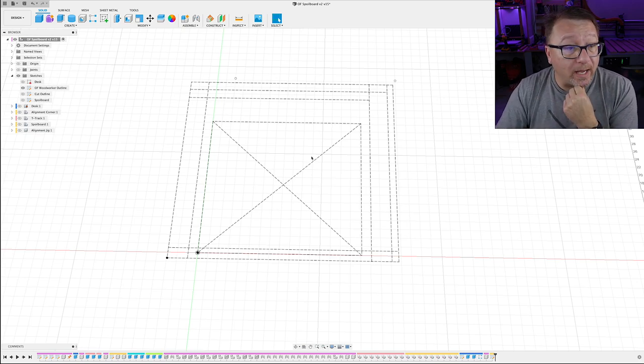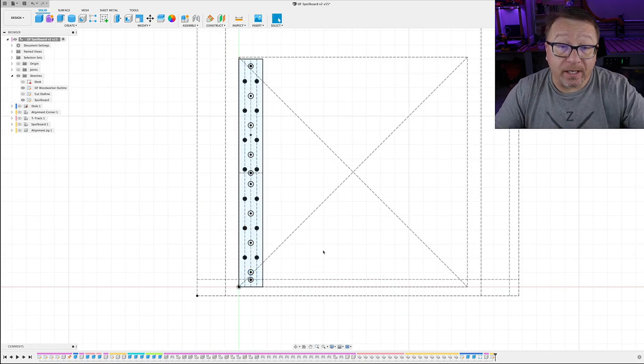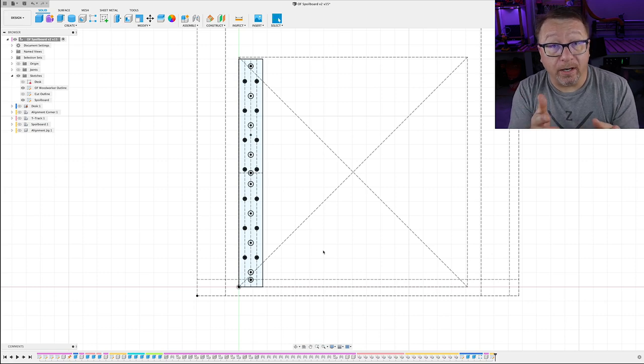So let me go ahead and turn on the main component of the spoil board. What you see here is just a vertical strip that has a variety of holes in it, and I will show you what the holes are for in just a moment. You will notice that the strip is butted up against the cut area in the lower left-hand corner of the CNC, but it does not go all the way to the back.